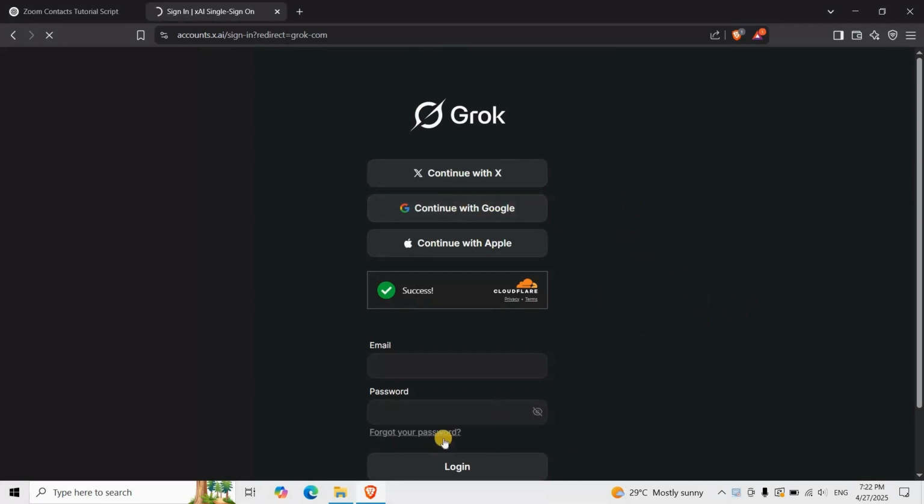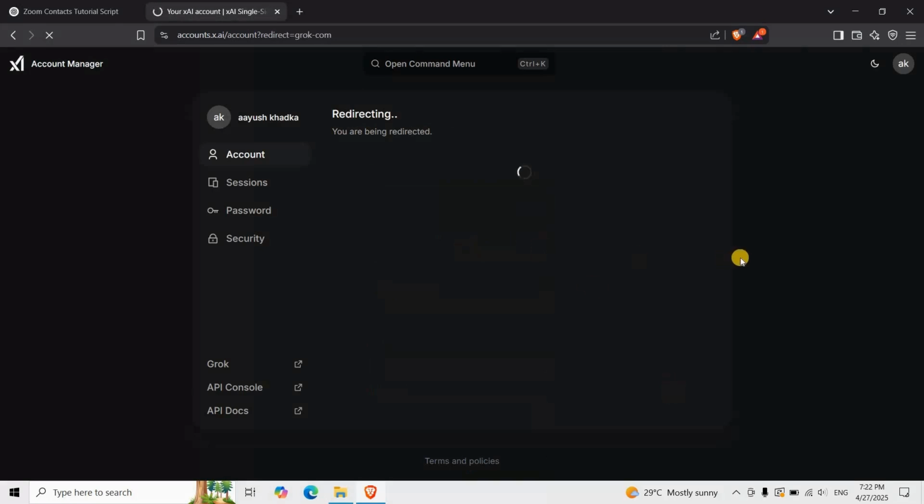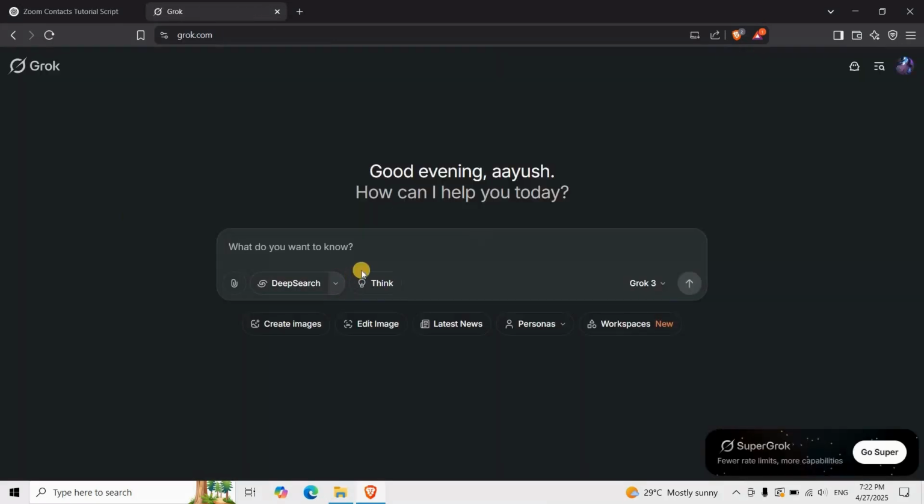If your credentials are correct, you land right inside the Grok AI dashboard, ready to chat or explore new features. Just like this. And that's it. You're now logged into Grok AI and ready to unleash its powerful AI tools.